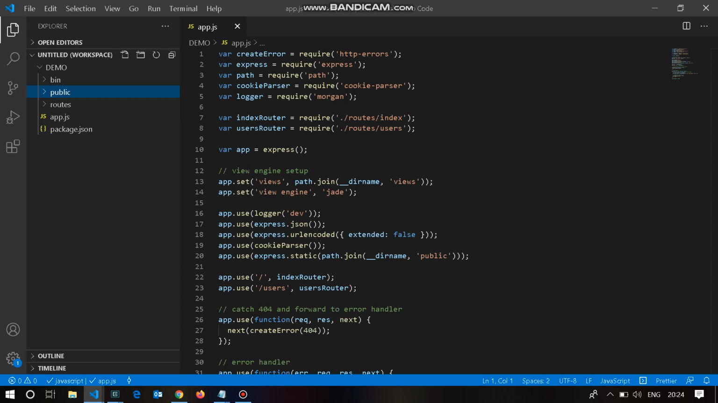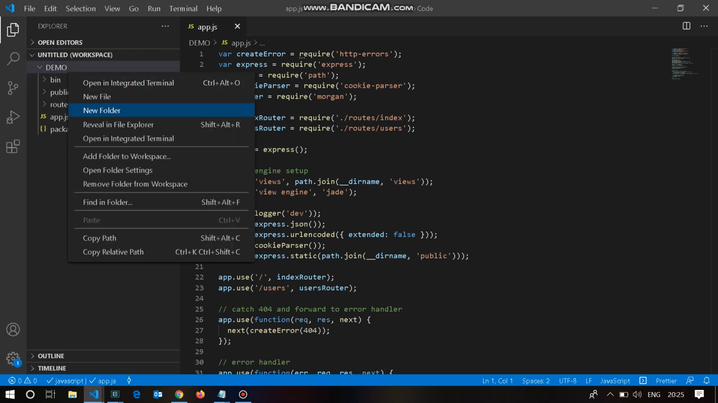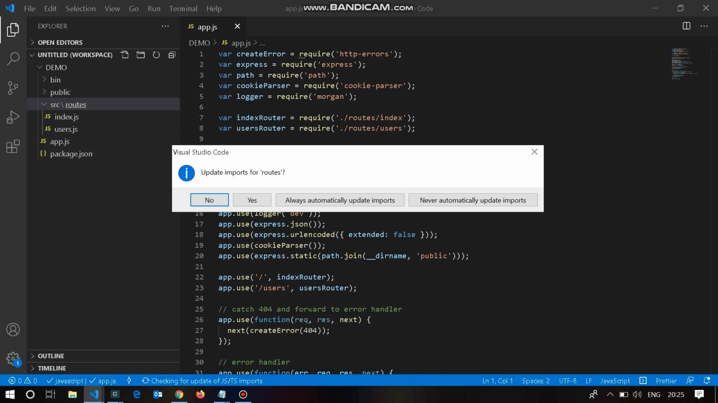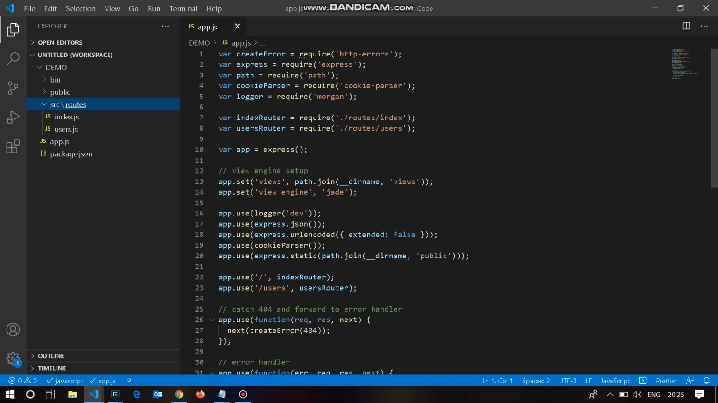To have a better organization of the code, we can have a new folder for source. We can put all our routes and everything within this source. Let's cut this routes folder and paste it under this. And under routes, update the imports of routes. No, not for now. Let's update it afterwards.